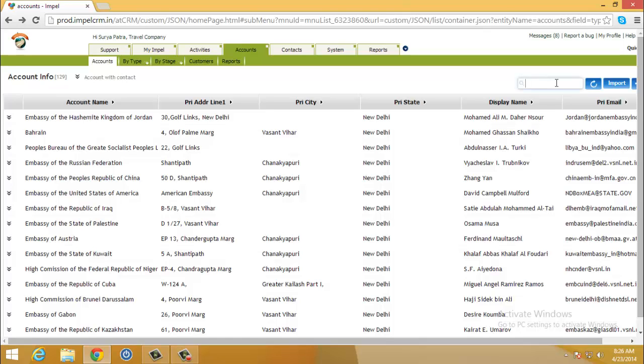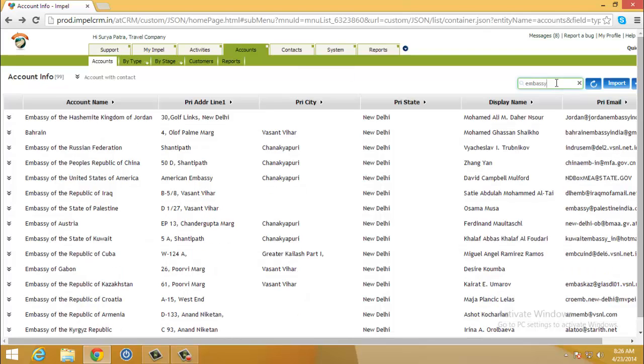The other thing that's possible is that you can do a search on the entity. So for example, if I come here and key in, let's say, embassy, I will see all the accounts that match this particular search term. Right? So now I have a list of all the accounts that have the name embassy either in the name or in any of the other lines.